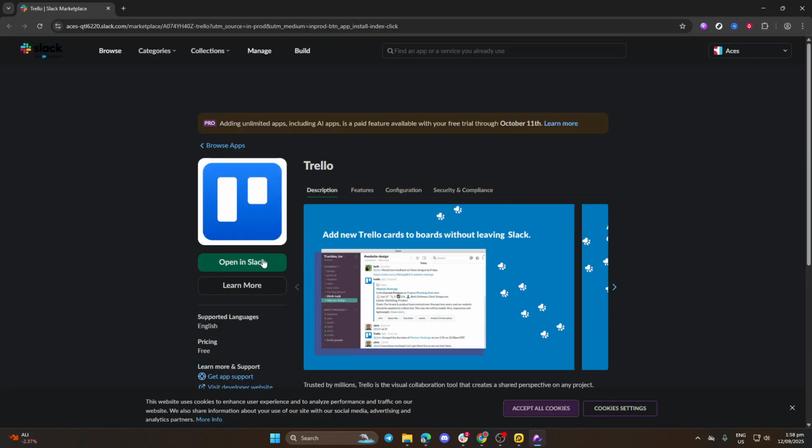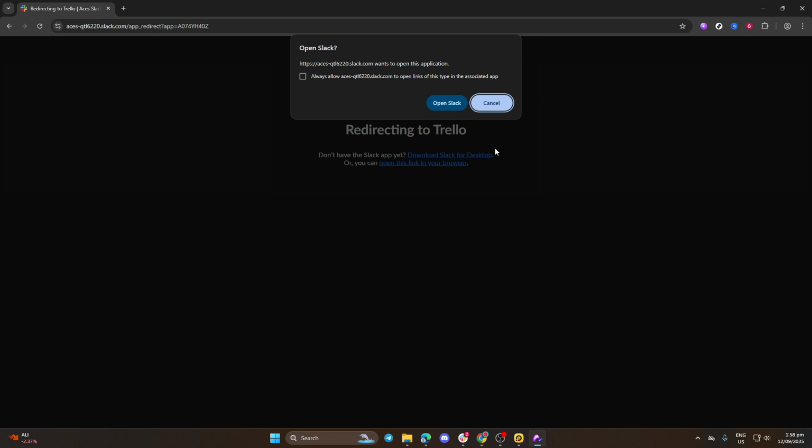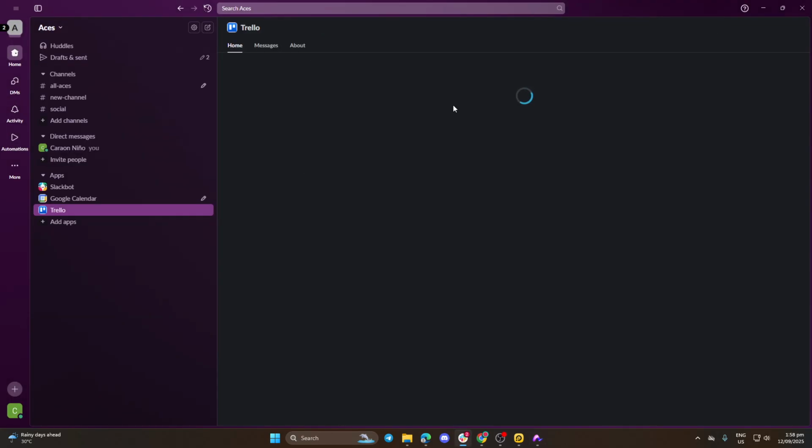Once you've added the Trello app, the next step involves connecting your Trello account to Slack. This is pretty straightforward. In any Slack channel or direct message, type /trello link. This command will generate a prompt in which you'll see a Link Account button. Click on it and it will guide you through logging into your Trello account.